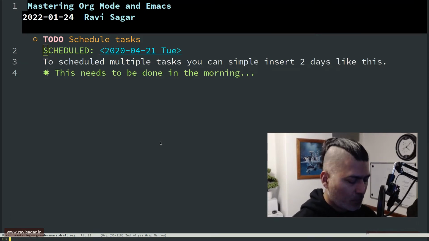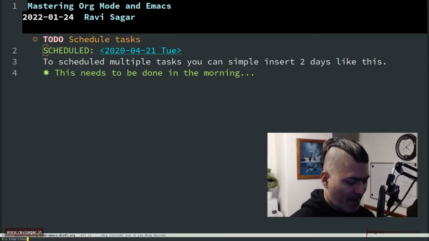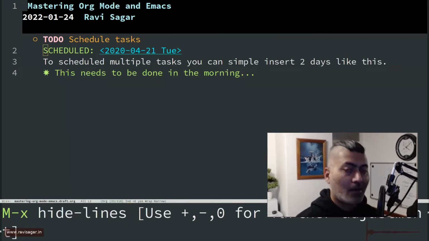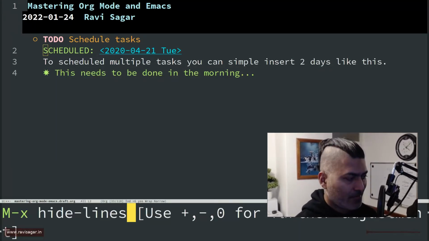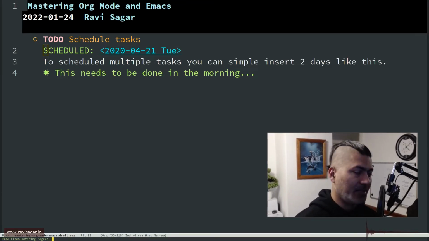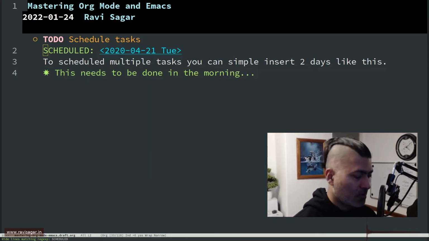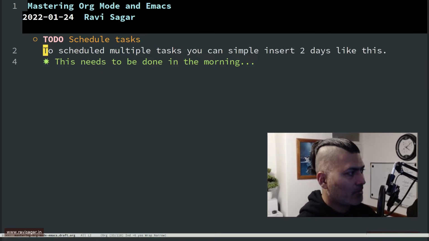So you just need to run a command when you have this package installed. By the way, the name of the package is called hide lines, and you can of course run this, and you can type in the name of the line that you want to hide. So right now I want to hide lines where I have the scheduled keyword. So I can type in here scheduled, and just to be on the safer side, I'll also type in colon. So now it is gone.